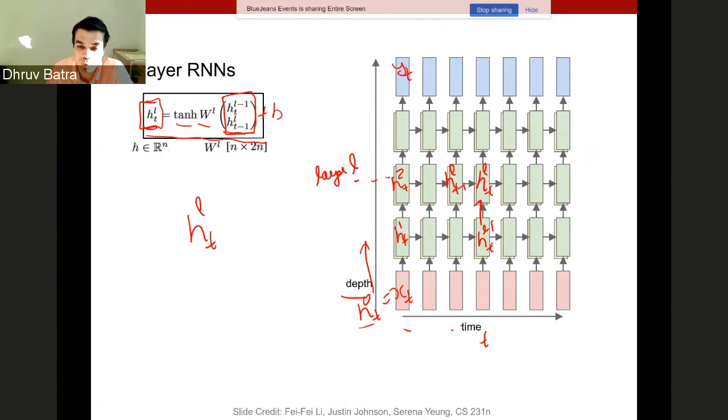How many layers should you use? That's typically a model selection question. You'd have to try a few and pick this via cross-validation.